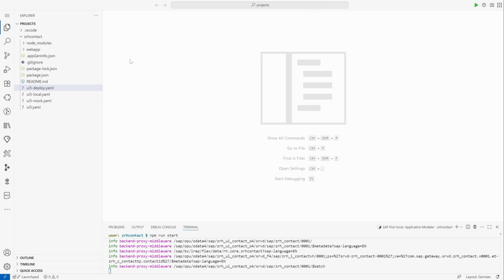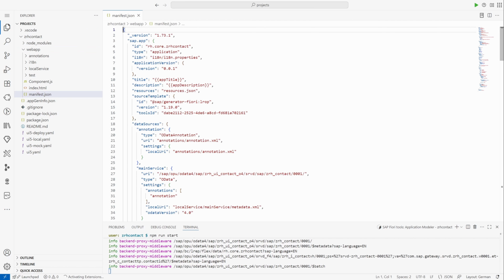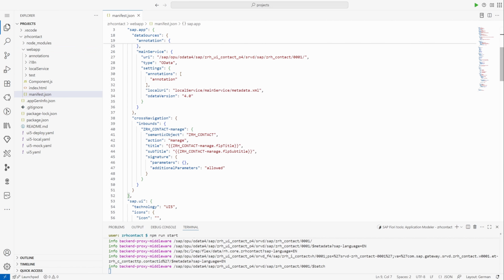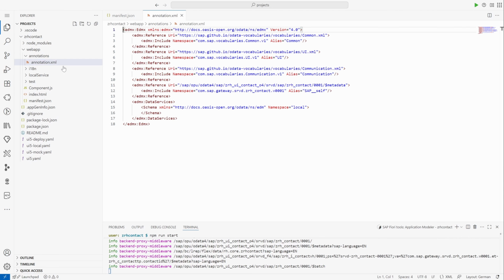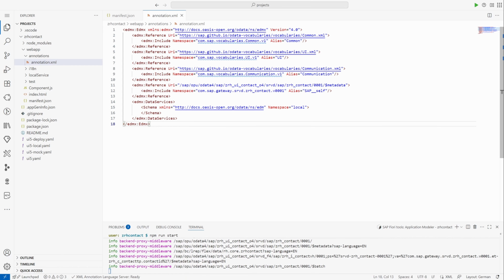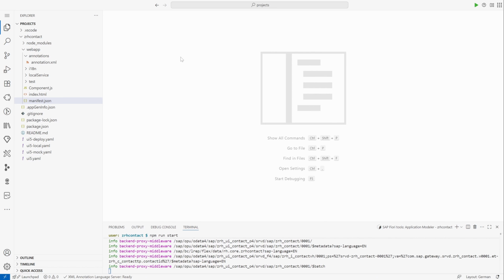In the web app folder, you will find the necessary files for your application. The manifest.json is the most important file of the project. Here you will find information about the service used, the application, the page structure and navigation, and also the Launchpad configuration. Furthermore, we will find additional folders containing the annotations, where local project annotations are stored. The file is usually quite small and the annotations are pulled from the service. This has the advantage that we don't have to redeploy the project if there are any changes to the names or fields that we have added.